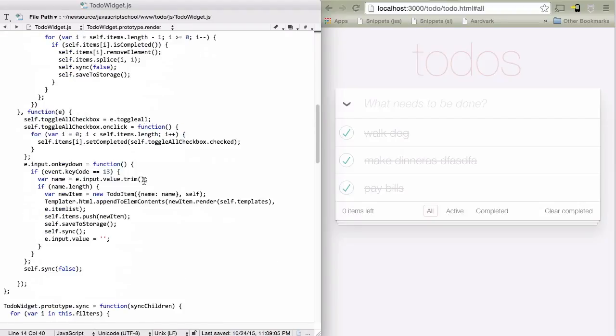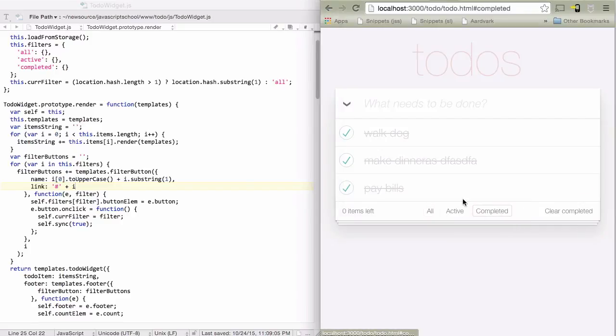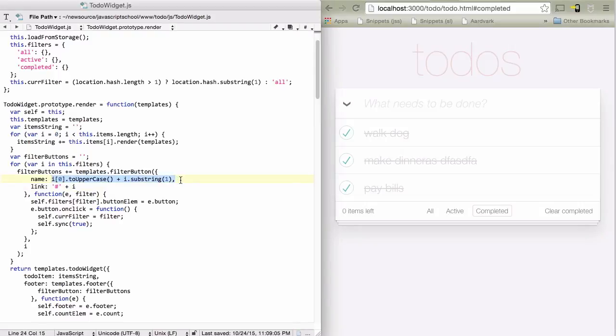This one's a bit complex. It's calling several of the functions. One of them is, first we do the filter buttons and build a string. And we call template filter button. We give it a name, we give it a link. For instance, hash, like if it's completed, for this filter button here, that would have the link of hash completed, lowercase completed. Here for the name, we uppercase the first character and add that to all the other characters with a substring.